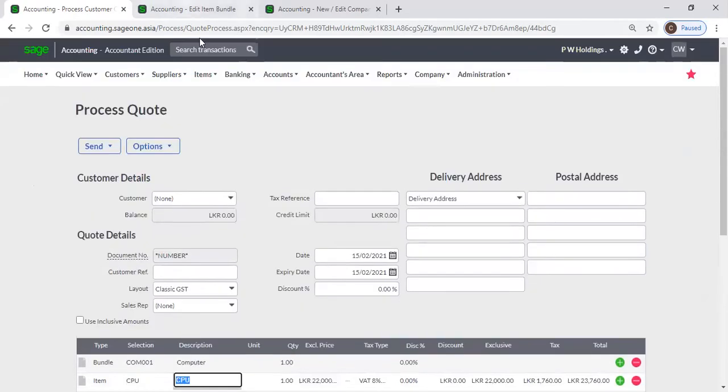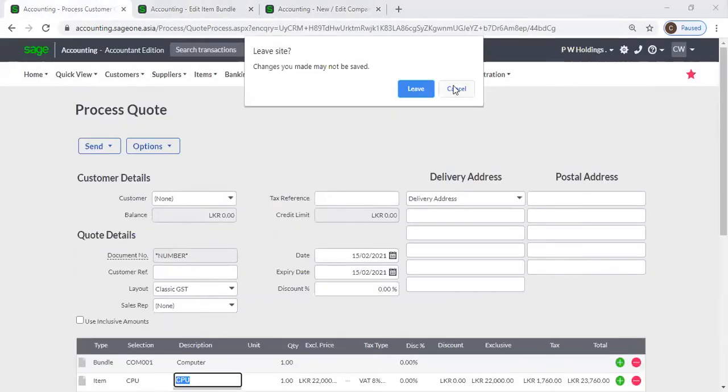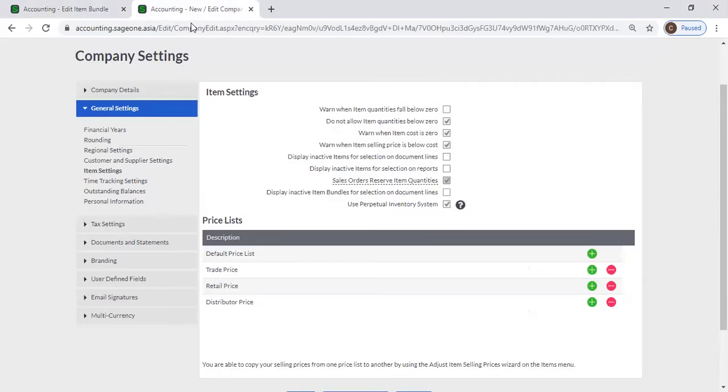Okay, now from here, display inactive item bundles for selection on document lines. That means if you have inactivated any bundle item and you untick this option, that bundle item will not display on the screen. When you are processing a transaction, those inactivated bundle items will not display in the document lines. If you tick this, inactivated items also will display in the document lines.